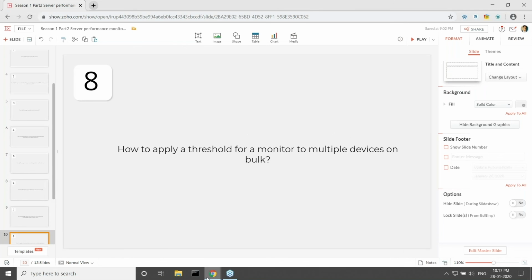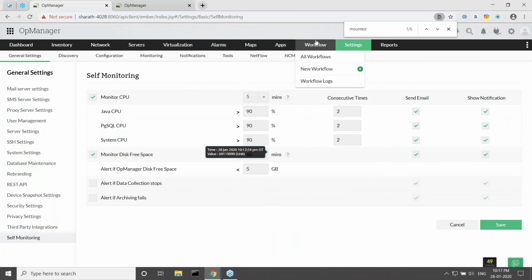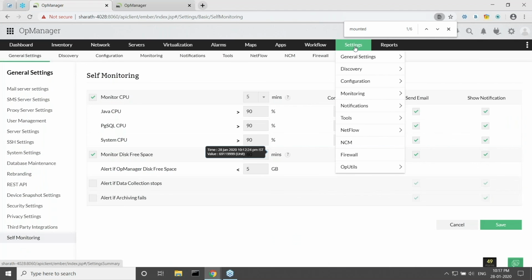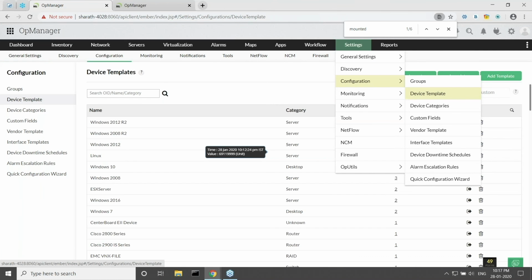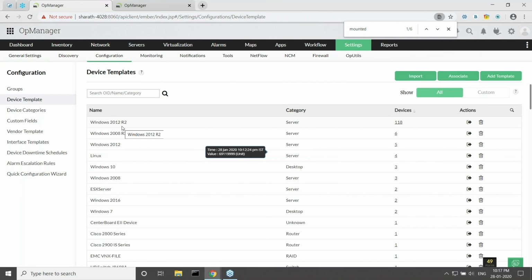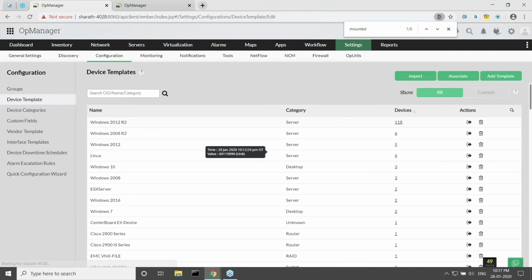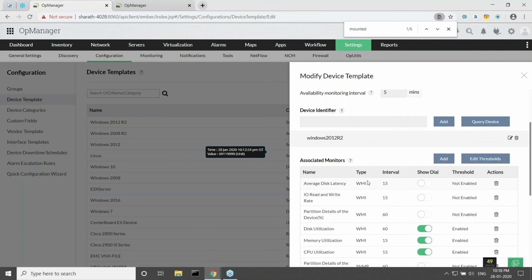So from the OpManager UI, you can navigate to the device template by navigating to settings, configuration, device template, and choose the appropriate server. In case that's a Windows 2012 R2, then we have an appropriate device template for that. For each and every operating system or device model, we have a different device template. So say for example, my server is Windows 2012 R2. I'll first get into the appropriate device template, wherein we have all the monitors which are associated here.